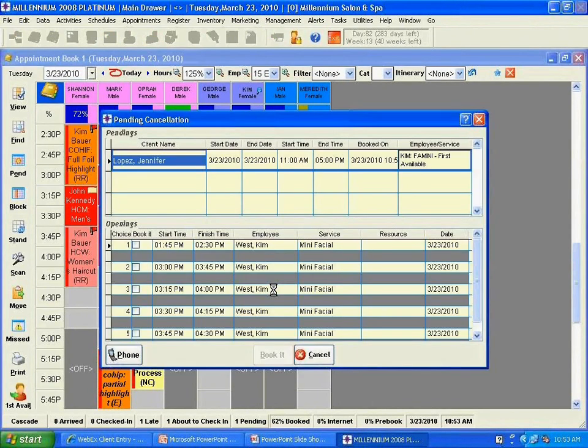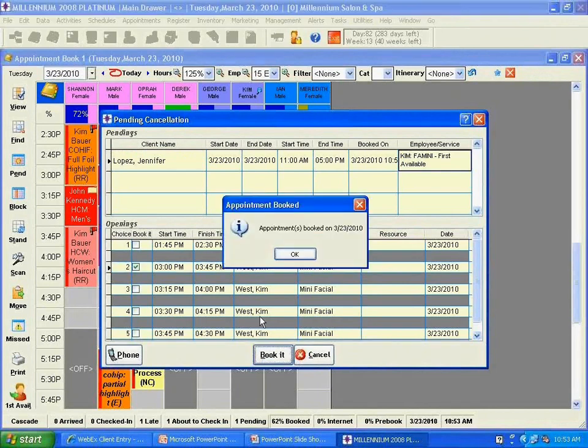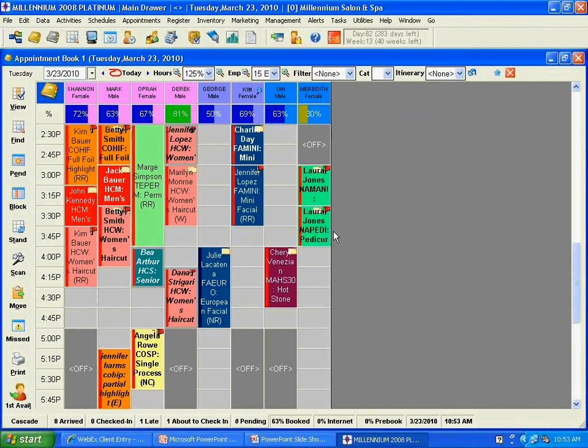Now it checks our pending cancellation. So we can see the available times that we now have since Michael canceled for Jennifer to come in and book this facial. If we select one of these, and by checking it off, it'll actually book it for us. So let's say that we want to put Jennifer in today at 3. We can click on Book It, and it'll let you know the appointment was booked, and we'll press OK. And we can see that Jennifer Lopez now has her facial here today at 3 o'clock.